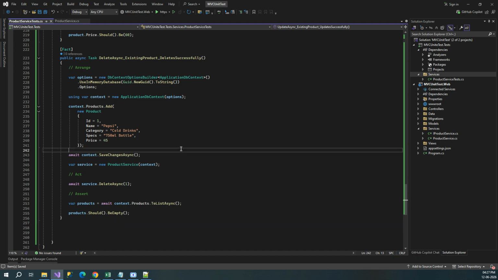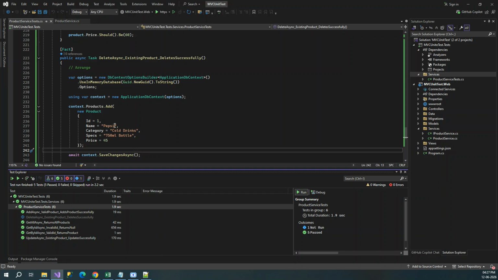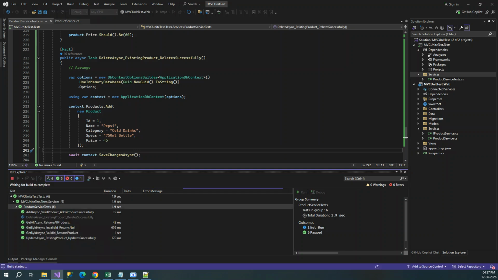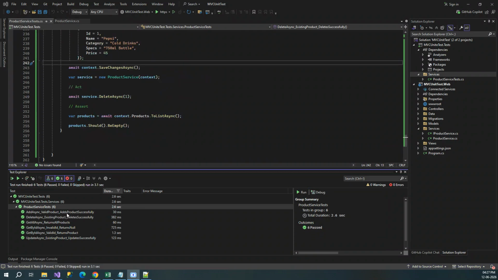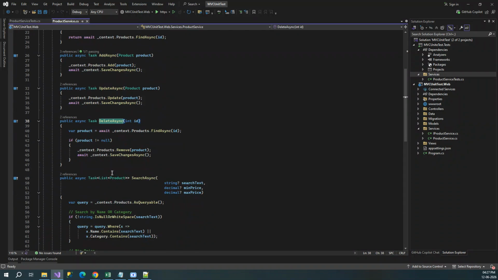So let me save this. Let's go to Test Explorer and again right click and run. Let's wait and watch. And all the test cases ran successfully. It is working fine. Now next is the search functionality, right?